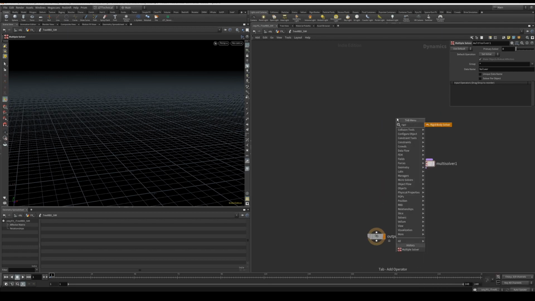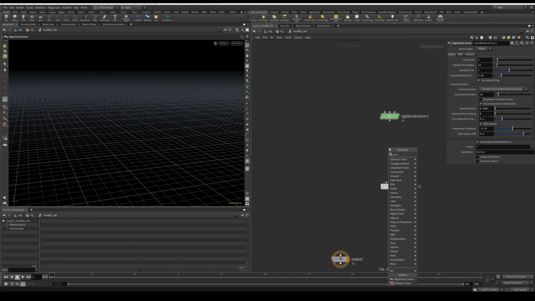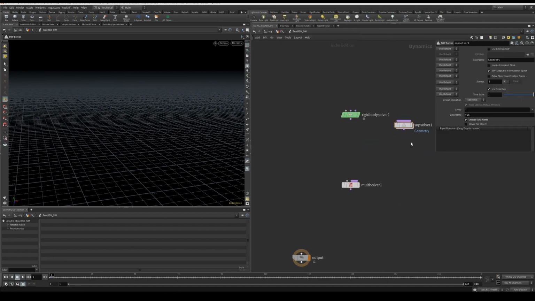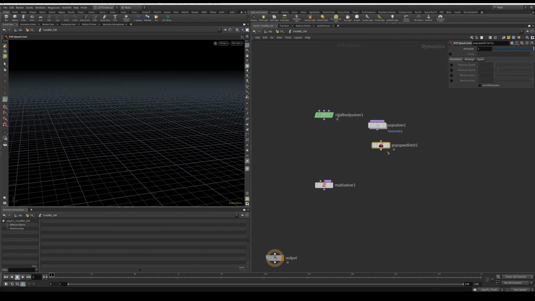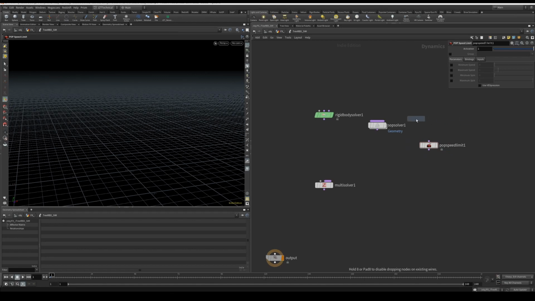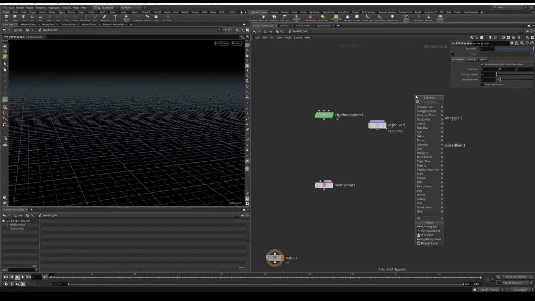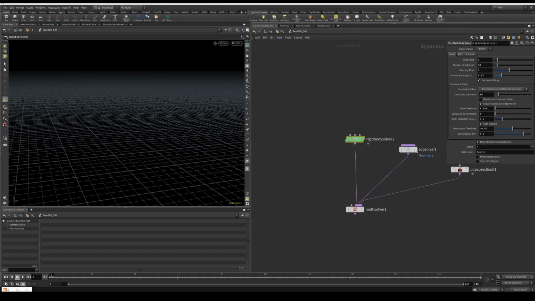followed by a rigid body solver, a SOP solver, and a pop speed limiter, a pop drag spin, and a pop drag. And we're going to start just by going from left to right. So first I'll just wire all these together, plug them in, like so. On our rigid body solver, I'm going to check set to bullet.